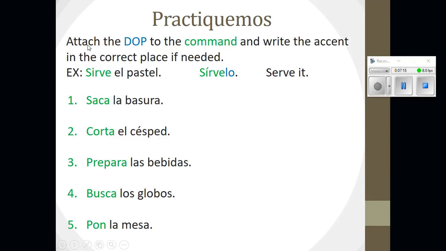All right, practiquemos. Let's practice. We're going to attach the DOP to the command and write the accent in the correct place if needed. So for example, if you say sirve el pastel, you're telling someone serve the cake. Okay, if you want to tell someone serve it, and it is the cake, the DOP you would use is lo because it's masculine and singular. Sírvelo. Notice there is an accent over the I because we counted back 3 vowels from the end and accented. This would mean serve it. Okay, go ahead and pause the video and do 1 through 5 on your own, and we'll check your answers.